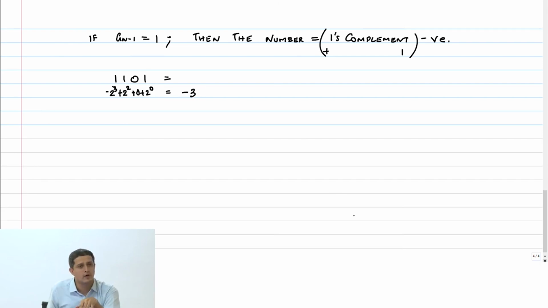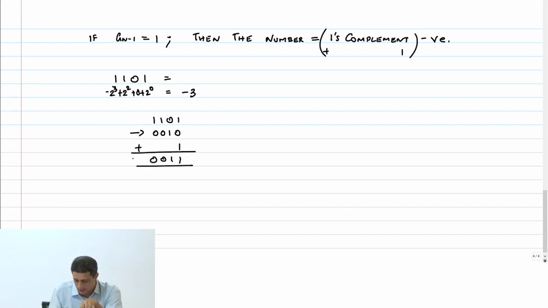Now what are we saying? This is from the 2's complement evaluation. If I do the algorithm that I just told you, 1's complement of 1101, I will get 0010, and then I add a 1, I will get 0011. So the answer is minus of 3, the negative of this number.